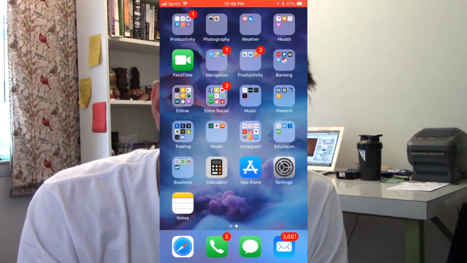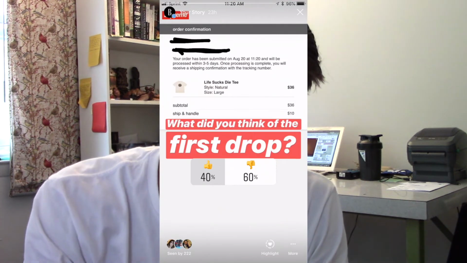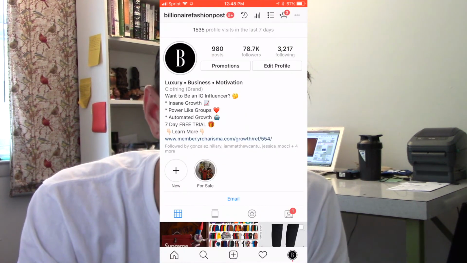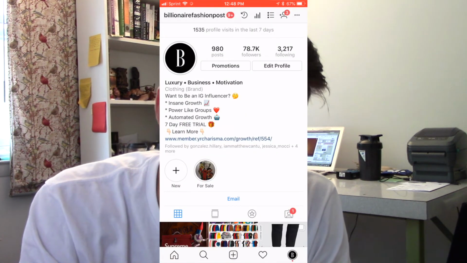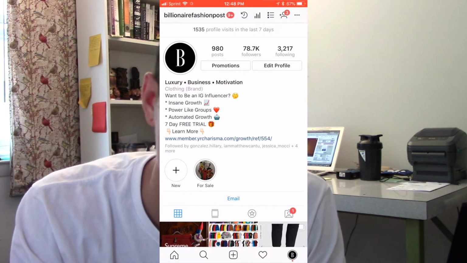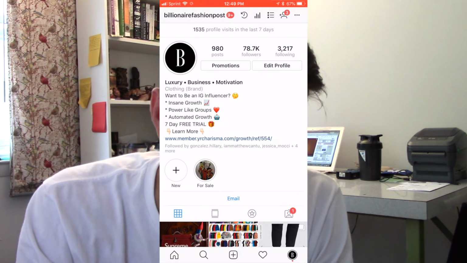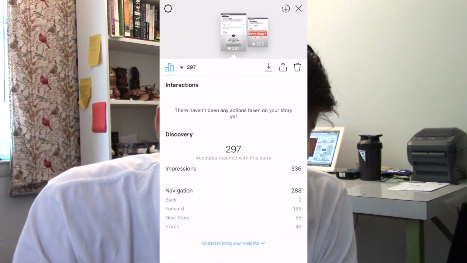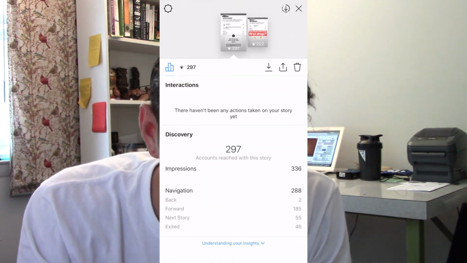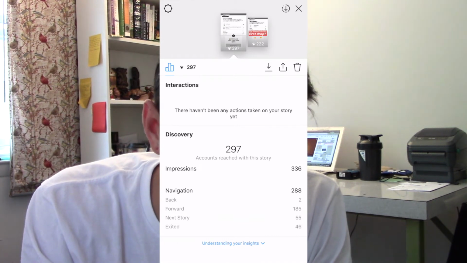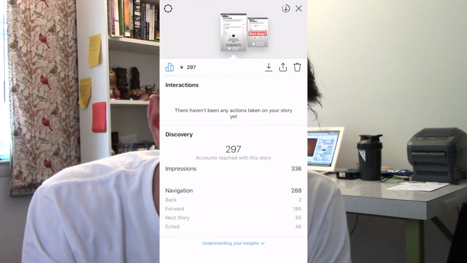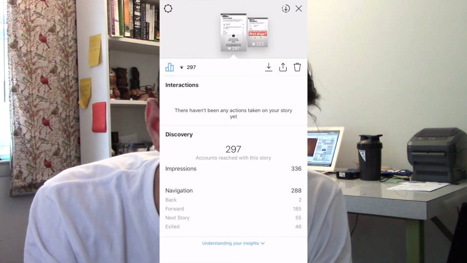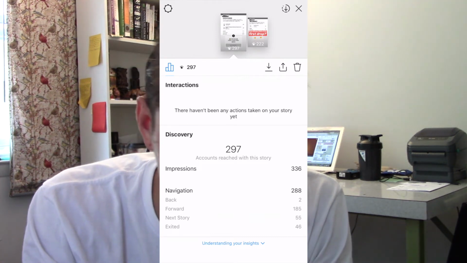Another thing I wanted to show you guys on here is the actual Instagram stats for your stories. I wanted you to be able to understand how your content is performing, how your people answered questions, and overall statistics. If you view your responses in the bottom left, you just go down here, and it shows you the overall impressions and discovery that your story has reached, how many people have navigated from it, moved forward, moved back, clicked next story, or actually exited your story.